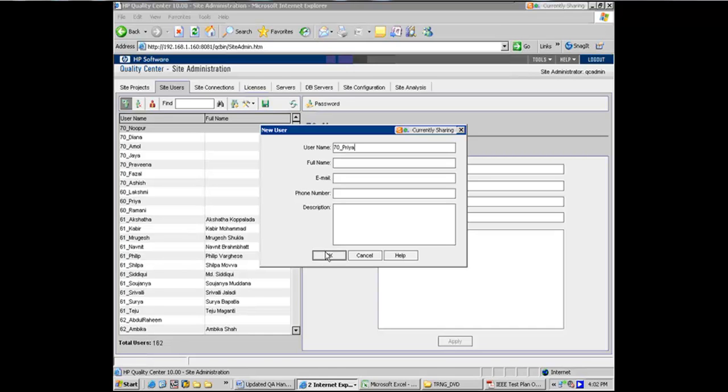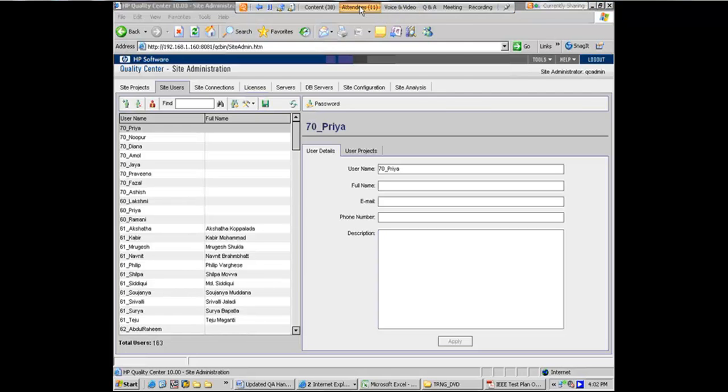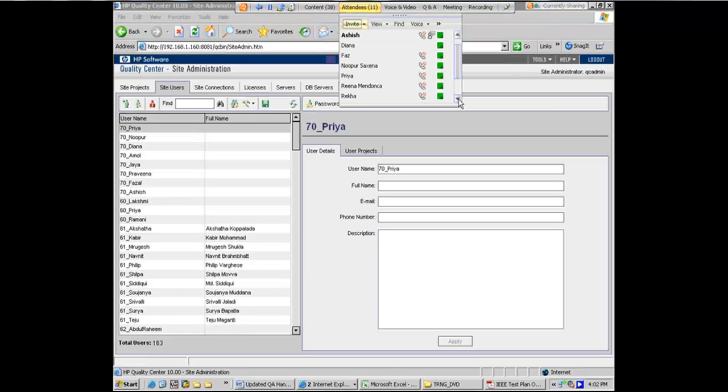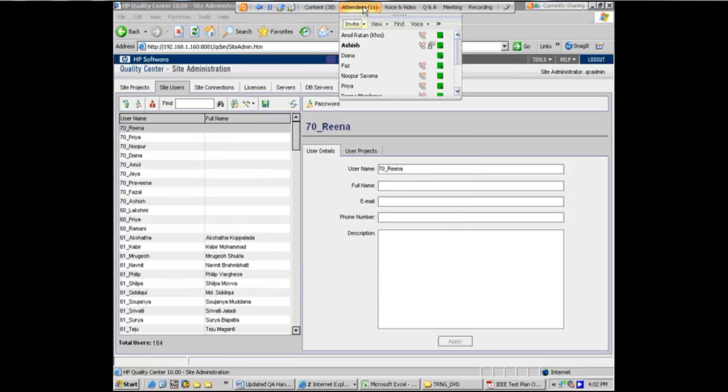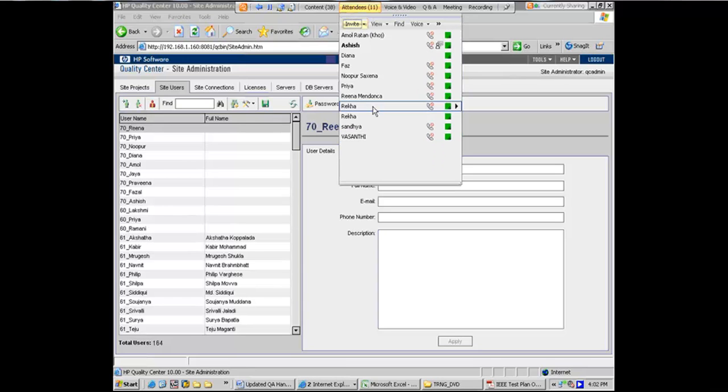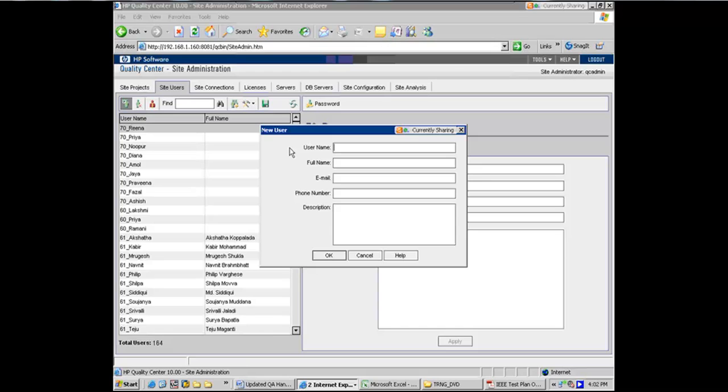What do you think about starting early, Priya? Priya, we need feedback. Please hurry up. 8 o'clock is fine with me. Reena, what do you think? I'm fine with 8 too. Rekha, what do you think? Rekha, going once. Rekha, going twice. Rekha, you need to join in and speak up. Please hurry up. Sandhya, what do you think? Yeah, I'm fine with 8 o'clock in the morning. Okay, all right.